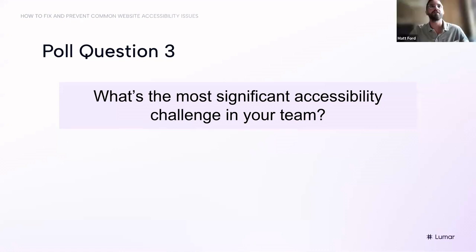Oh, sorry. We've got one final poll question, which is, what's the most significant accessibility challenge in your team right now? The options are leadership awareness and support, issue identification, issue remediation, or other. If other, just stick it in the chat.